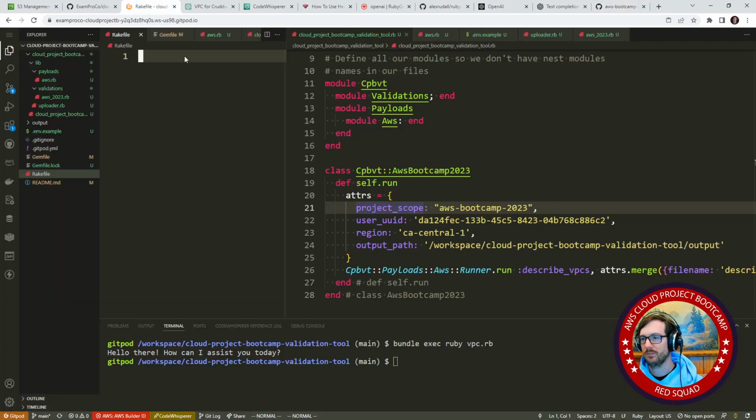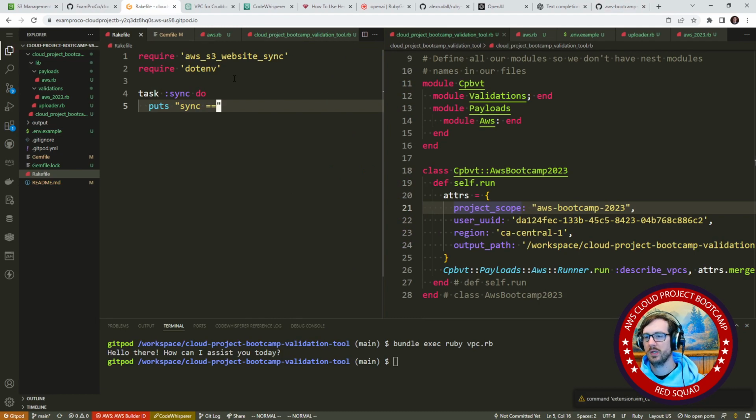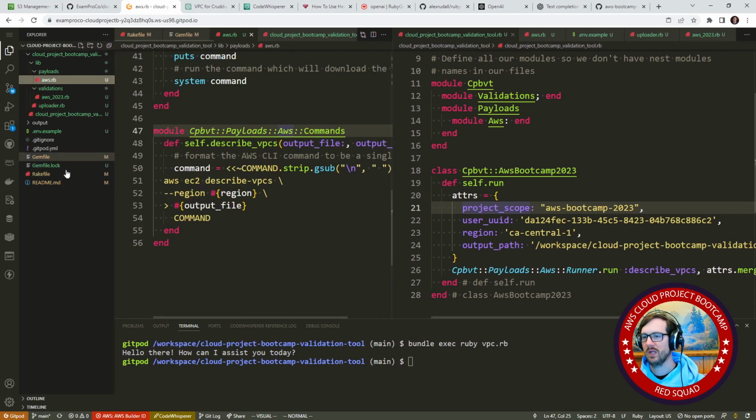So we'll go ahead and copy that. We'll paste that in here like this. And so what we want to do is load this here. So we're going to do require relative. Okay. And I mean, technically we could use the Gemfile to load it in place if we wanted to. Yeah, maybe we should be doing it that way. So I'm going to say Cloud Project Bootcamp here. Cloud Project Bootcamp validation tool.